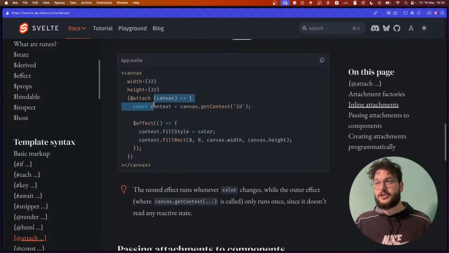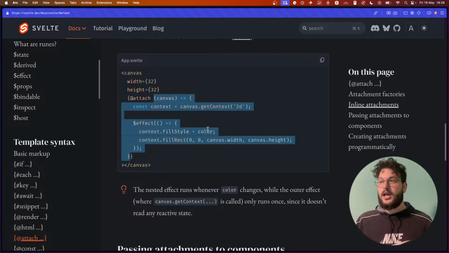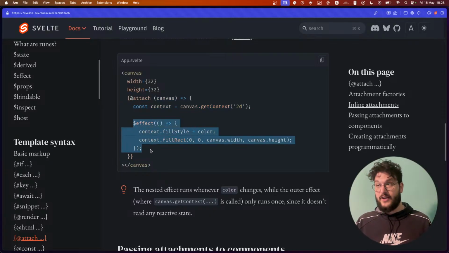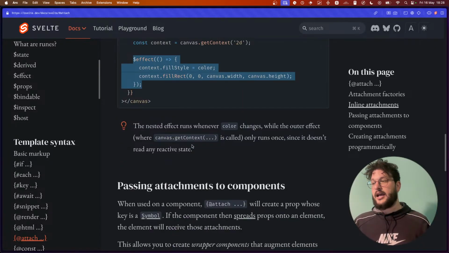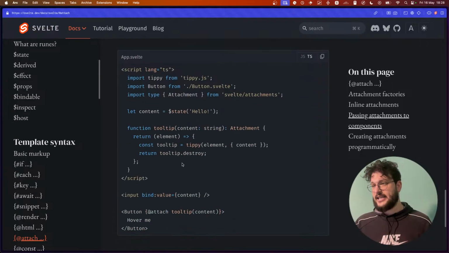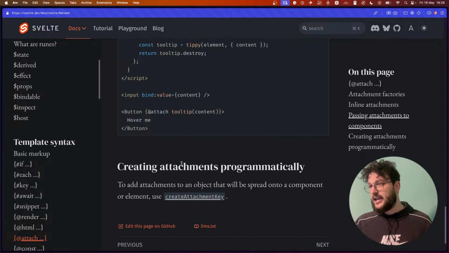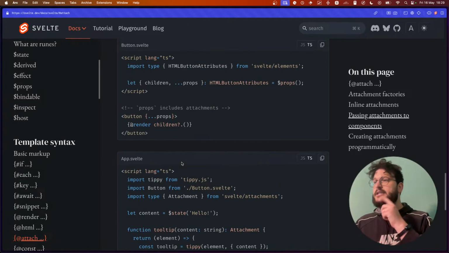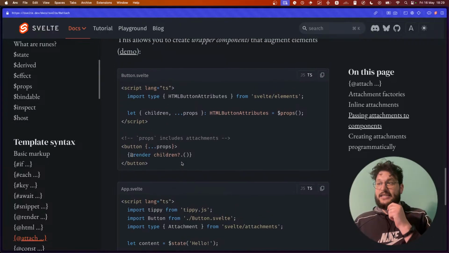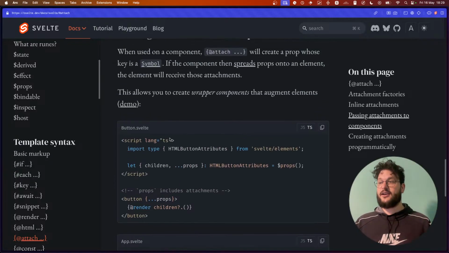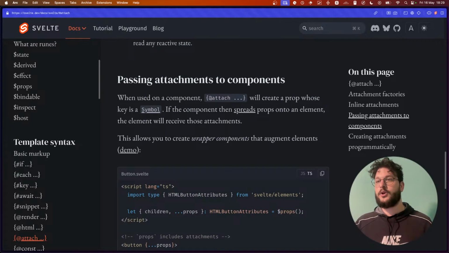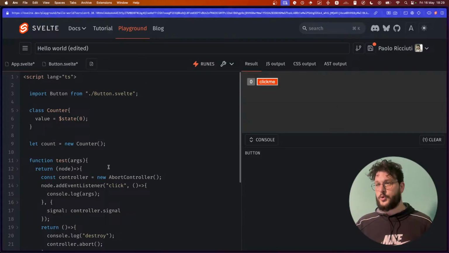Basically, if you want an attachment that doesn't rerun, you can just read what you want to read within an effect. And if you need some argument, instead of just accepting a string, you can accept a function that returns a string and then read that within an effect inside the attachment. So let me show you.